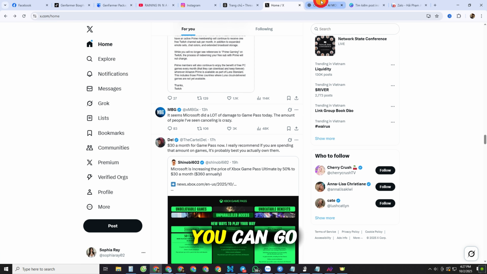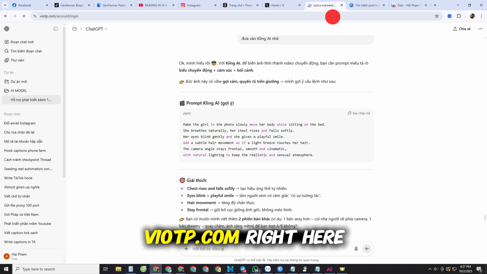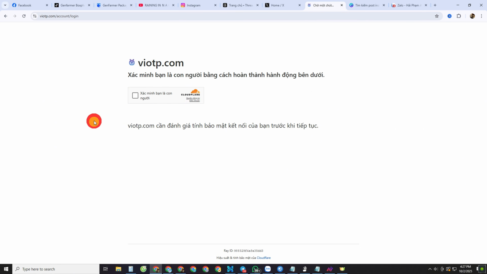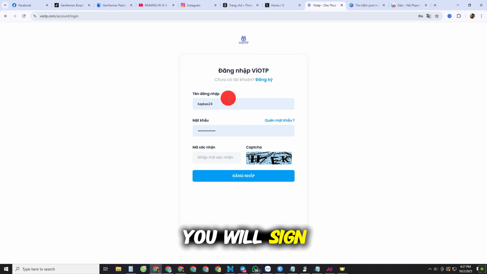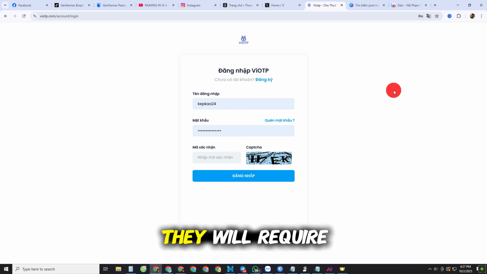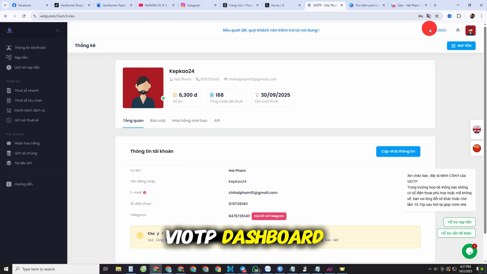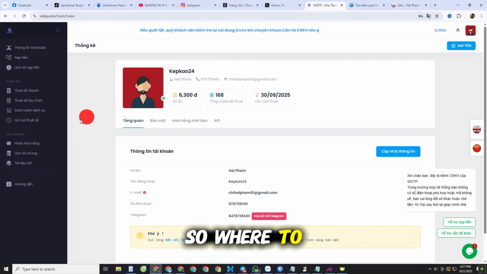Firstly you can go to the votb.com right here, and then you will sign up the account. For example, they will require captcha. Okay, so this is my VOTB dashboard when you sign up successfully. So where to get the token?